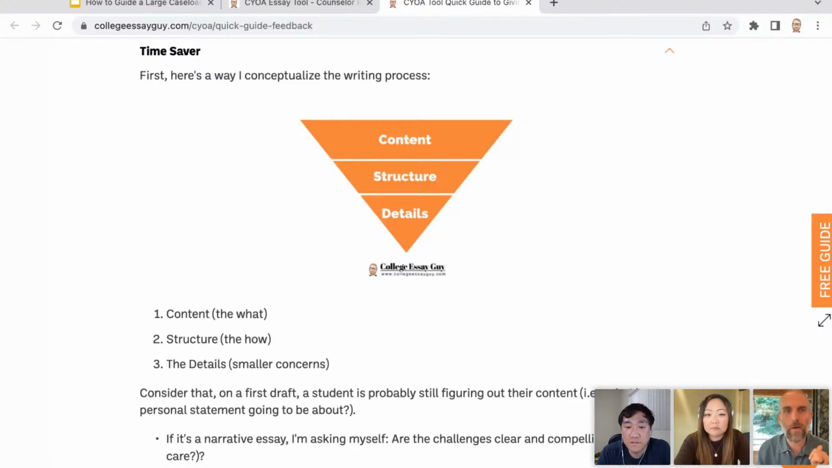And I just did a whole webinar on this. And then we think about the structure, the how. But if we focus on the details too early, then we're sometimes subconsciously sending the message that the content and the structure are good to go. If I'm fixing grammar, the student's like, oh, I must be pretty good if they're talking about grammar, right? So I want to recommend don't touch the details. Let's talk at the content level, especially on a first draft.